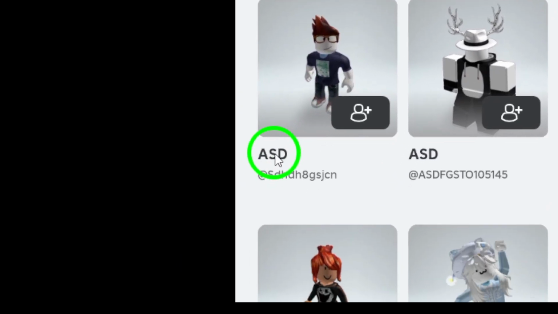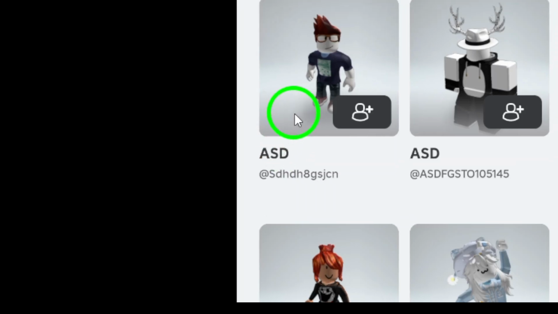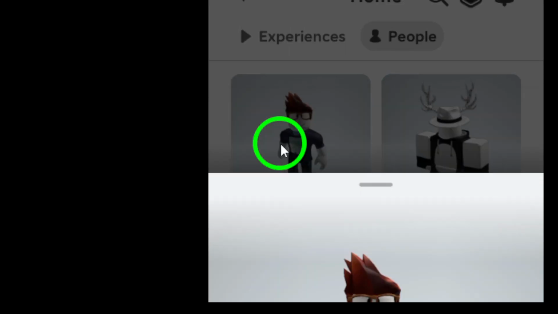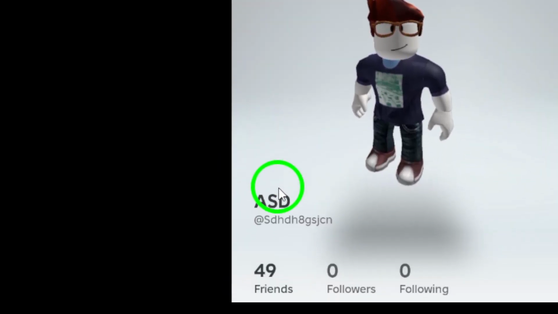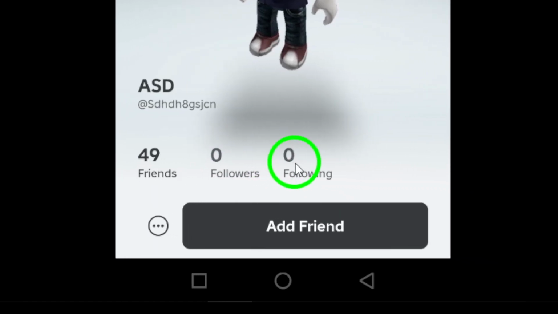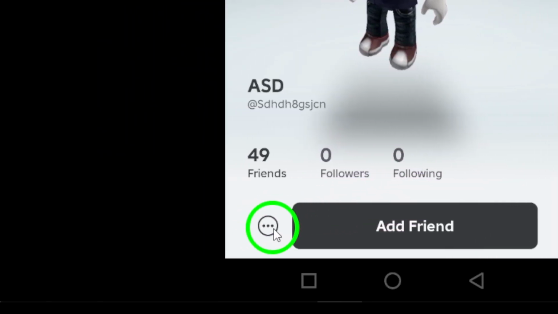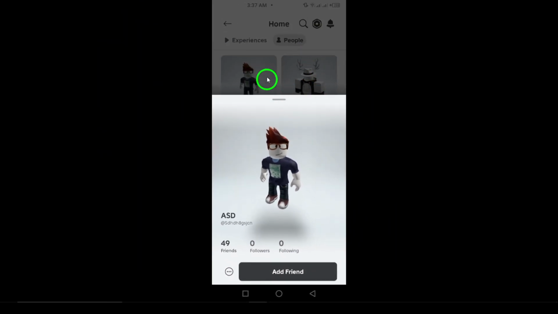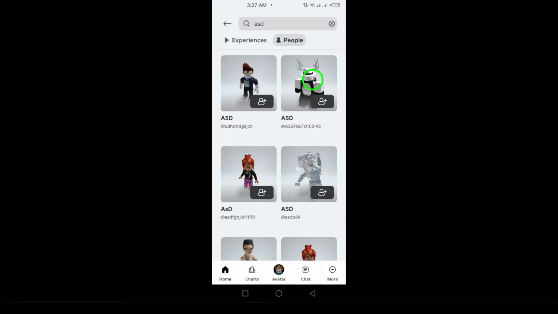Finally, once you see the list of search results, just tap on the username of the person you want to view. This will take you directly to their profile, where you can check out their game stats, friends, and more. And that's it. You're all set to search for people on Roblox effortlessly.